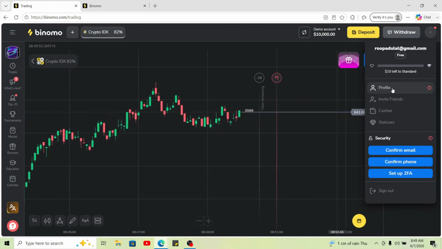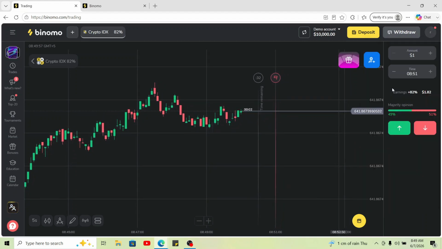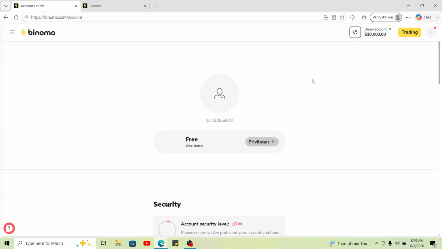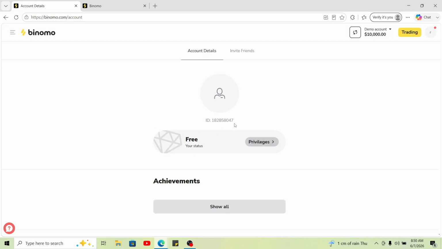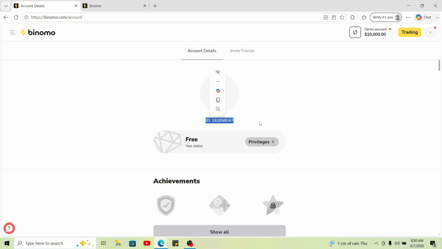Now click on Profile from the expanded menu on the right and it'll take you to your profile section where you can see your user ID at the top. It is displayed with a long string of numbers, which is usually 9-digit long. So there you have it. That's how you find your Binomo user ID on the Binomo.com website.